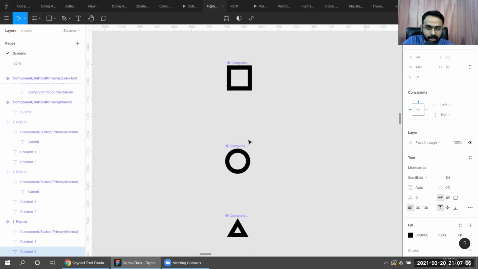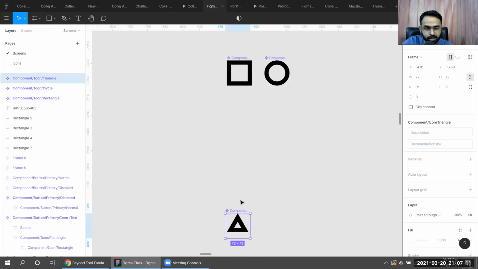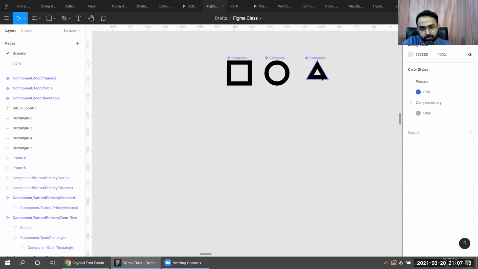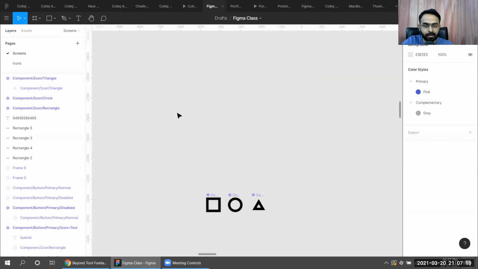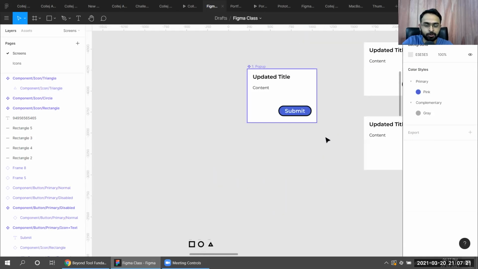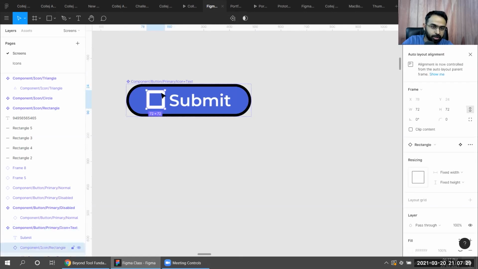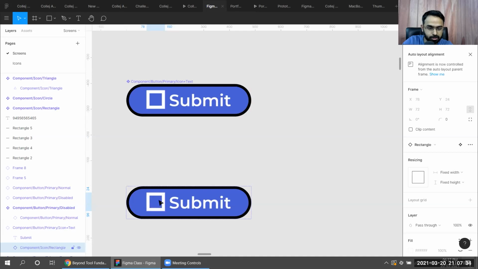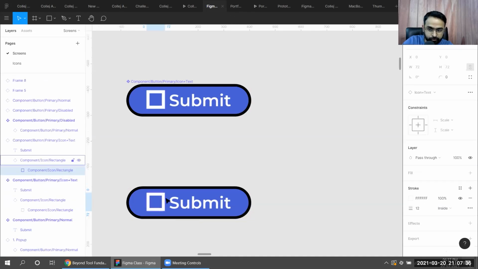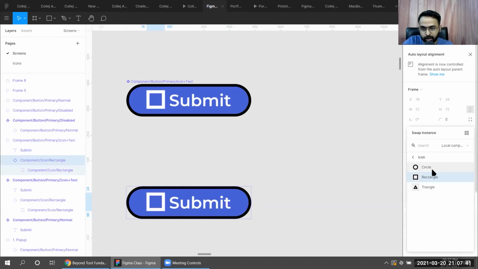I have created three icons and I have made them as components. One I'm saying rectangle, one I'm saying circle, one I'm saying, what is this? Triangle. Right? Now, there will be cases in which you will be using buttons with icons. For example, this guy. Now, inside this component, you have another component, which is this icon, right? So if you are creating another instance and you want to change the icon there, right, you will get a drop down and you will be able to change from rectangle to circle.